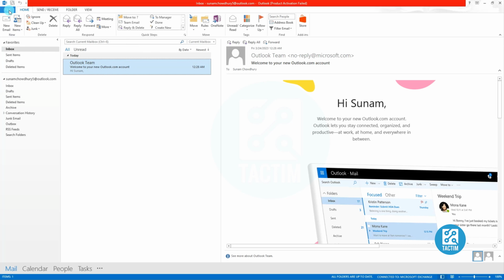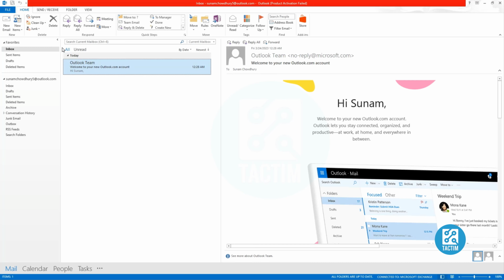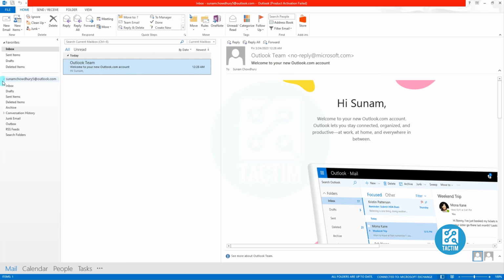From the top left, click File. From there you can add account. Just write your name, email address and password and click Next. It will automatically add to your Outlook. From here you can see all your email addresses.